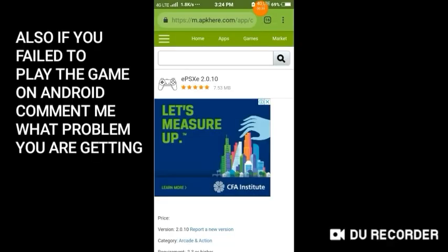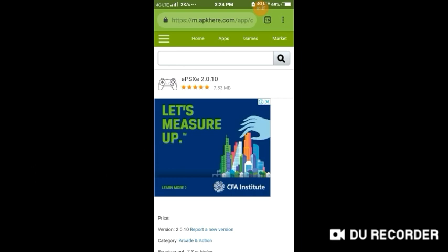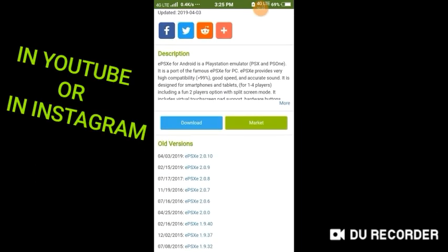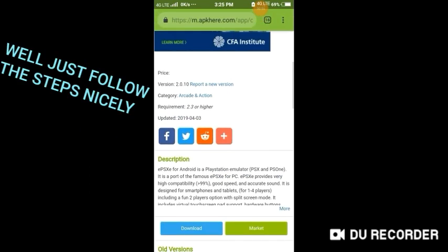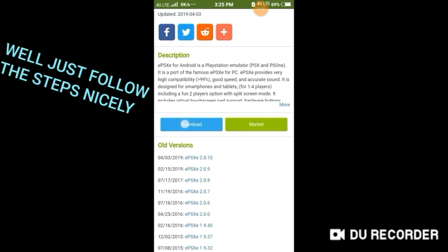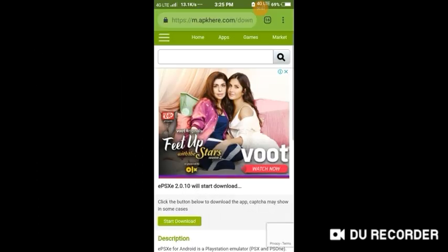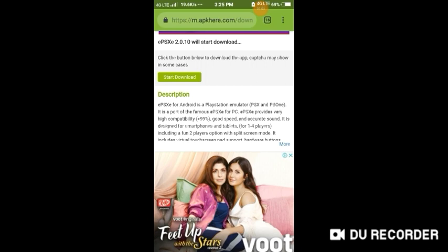In the description I've given three links. Click the first link and this application web page will come, and you need to download this app. As you can see, there's the download button, the blue one, and there are older versions also, but I recommend you download the latest one as I am having. Click the download and swipe down, and you will see the start download button, so just click it. The size of the app is only 7 MB something.